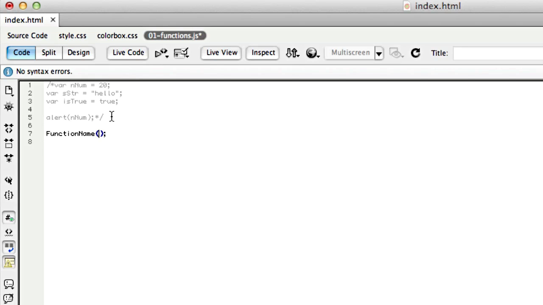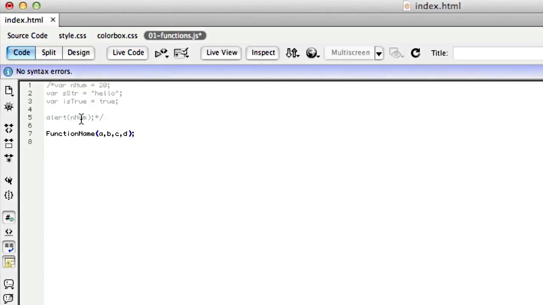By the way, you could also pass parameters just as much as we've passed one parameter with the alert. We could have passed a couple of parameters, basically separating the parameters with a comma. And a parameter is basically just information for that function, so that function could then do something with it.